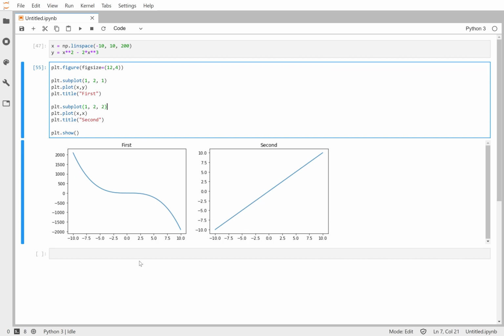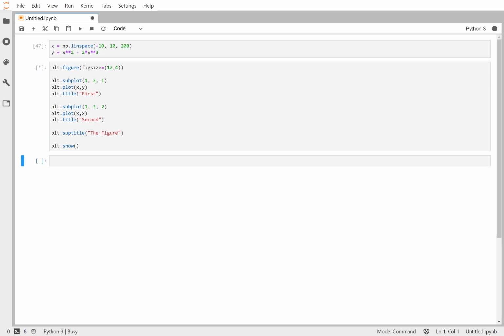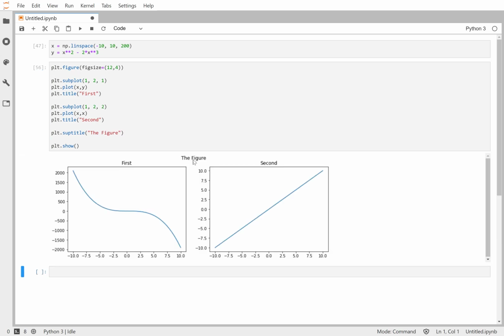There is a way to give the whole thing a title. You can call this command anywhere, but we'll say, let's do this at the end. Super title, we'll call it the figure. And so that appears kind of like above everything else. Okay, so that's the first way we could do it, is using our subplot commands.